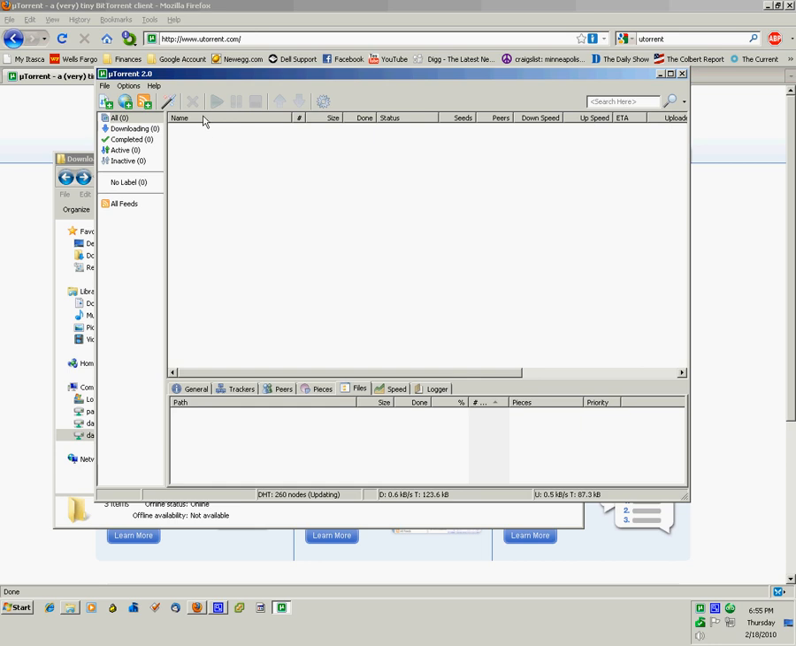The torrents are going to show up here. You can click on the X to remove them from your queue. And that's how you would download torrents.